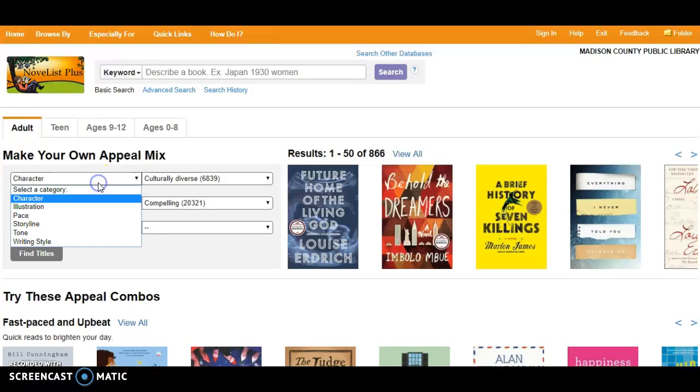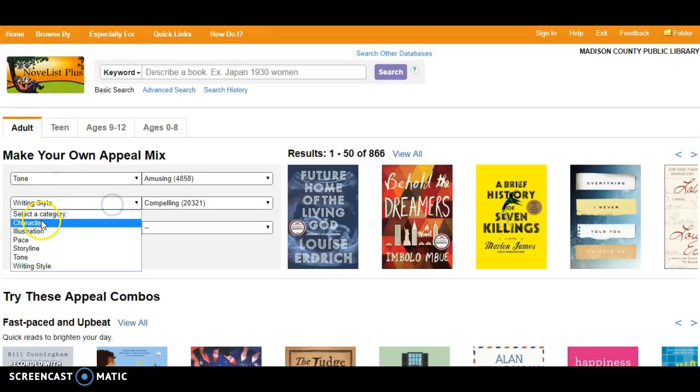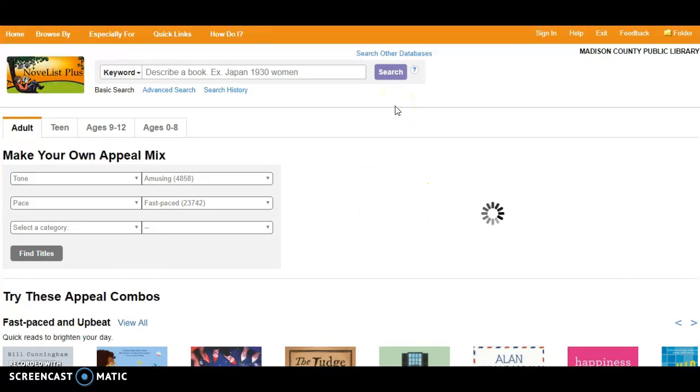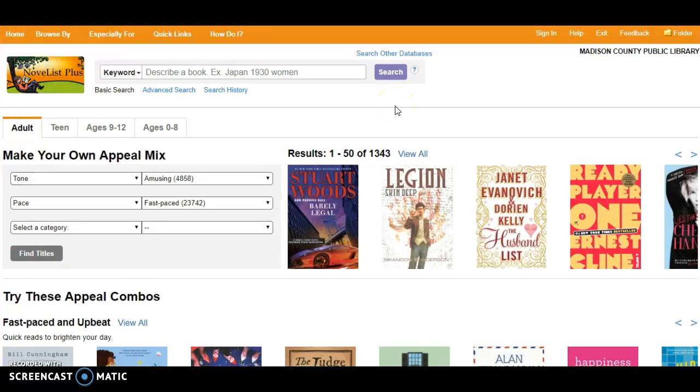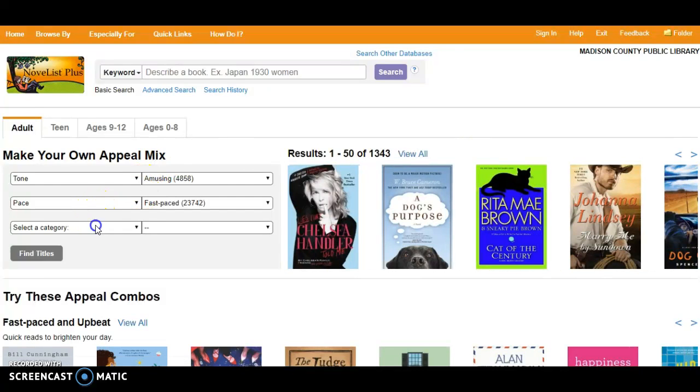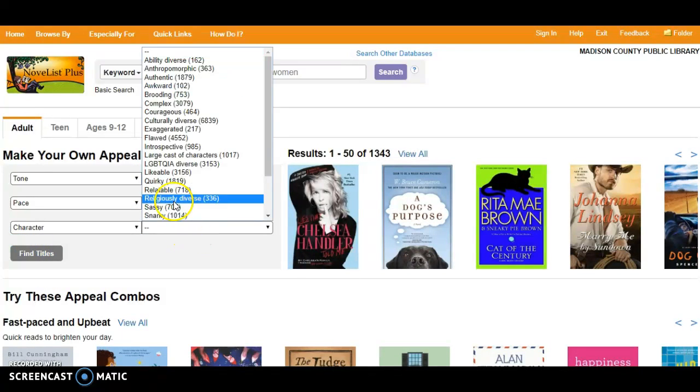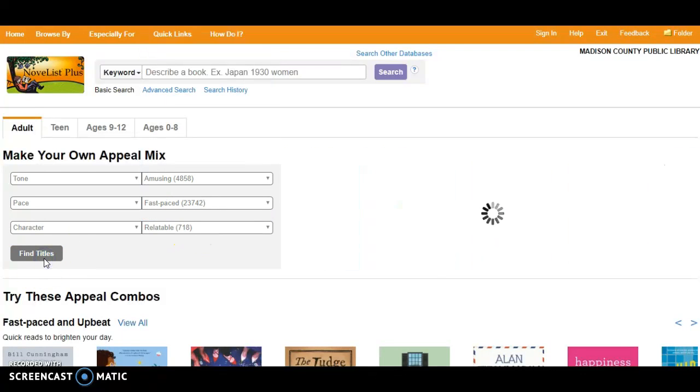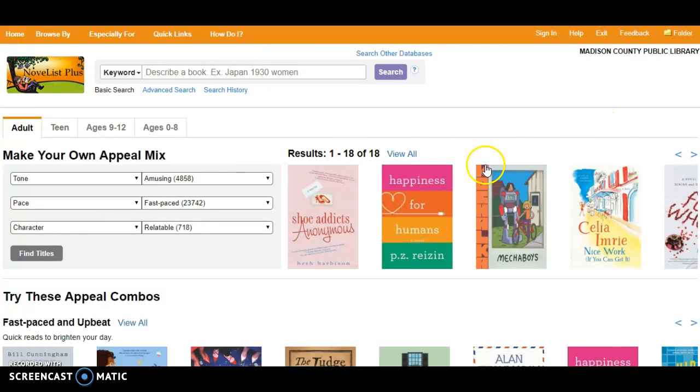Let's try to shorten it to something else. Let's try an amusing tone with fast-paced writing style. 1,343 options. That's even more than before. Let's add one more thing to it just to see what we come up with. Let's do relatable characters. As you see, this time we only have 18.